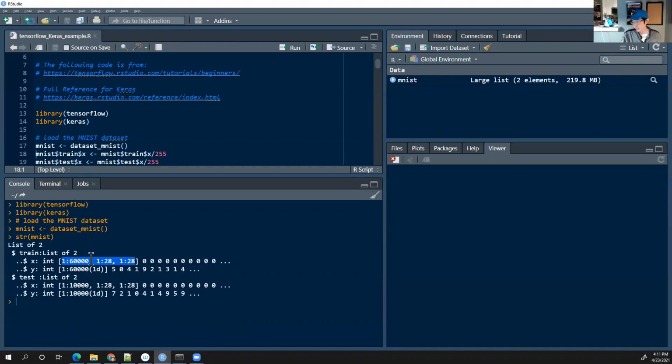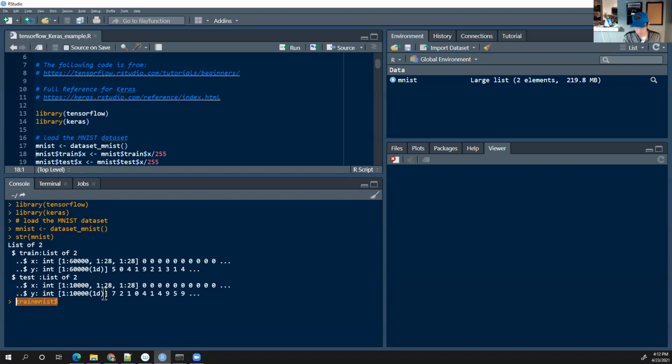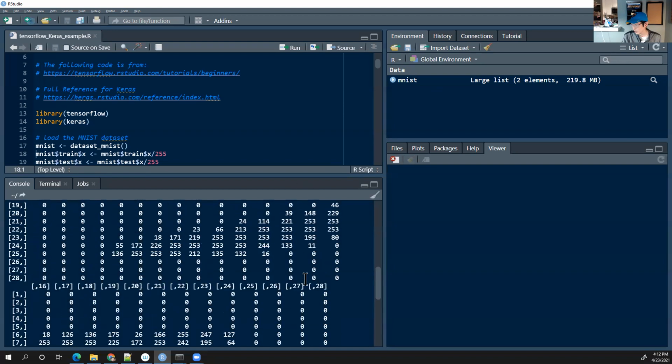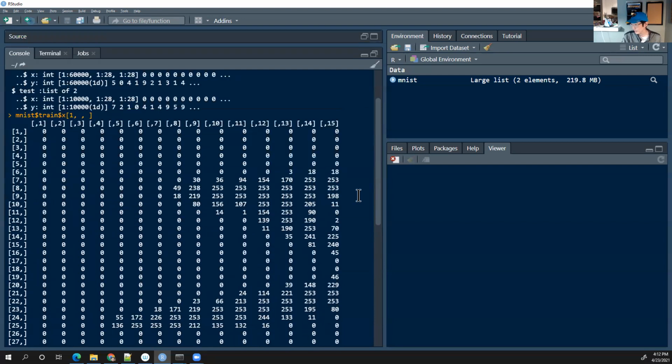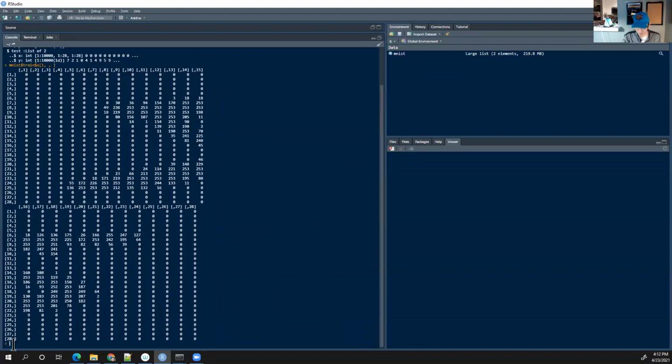Okay, so our input matrix X, or input array X, or input tensor, there's 60,000 images, and each image is 28 by 28 pixels. So if I just do, I'm sorry, MNIST$train$x, and let's just do the first image. So one, and it's three-dimensional, so I have to put in two commas there. This is going to be the result. You know what? Let me shrink my text a tiny bit.